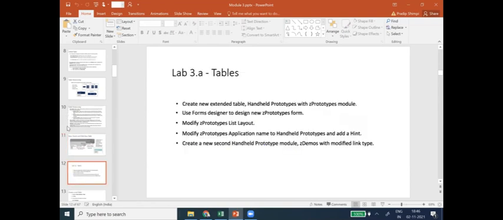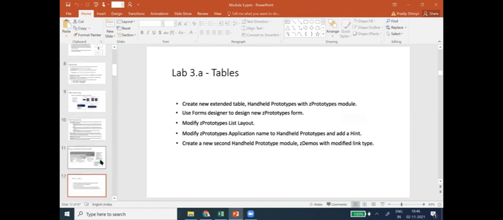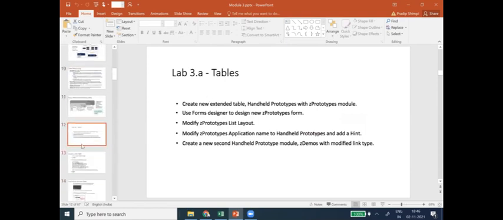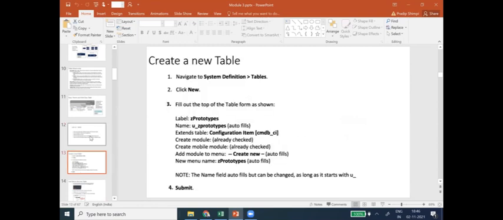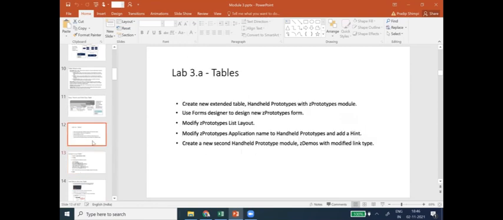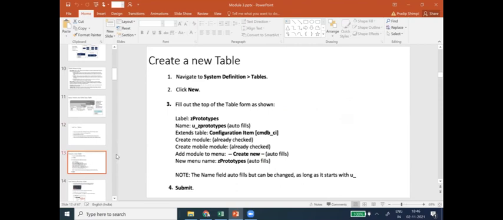Okay, so pretty clear about the table. If that is the case, we can go to the actual implementation part, how it works. Now let's go to this lab, and then I will show you how all these things can be created.